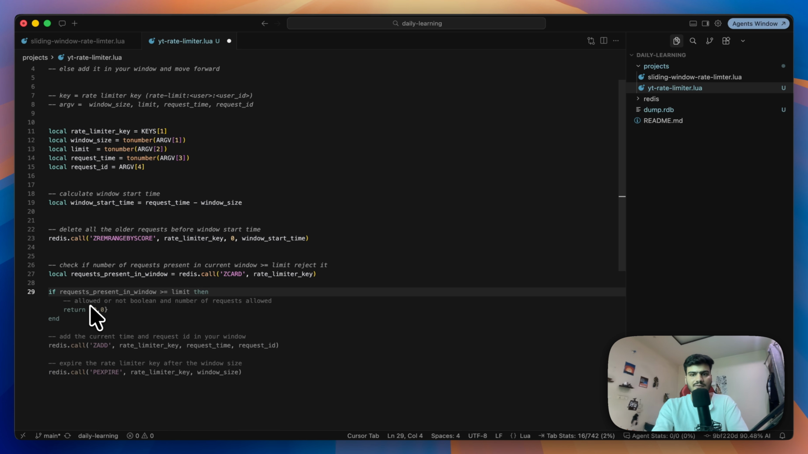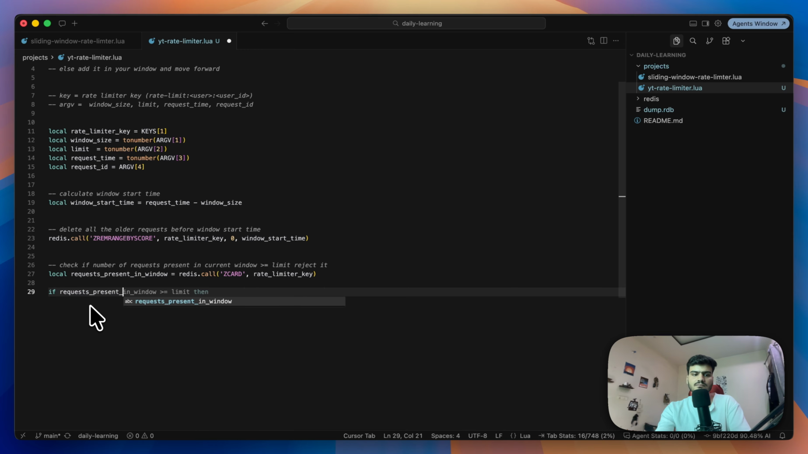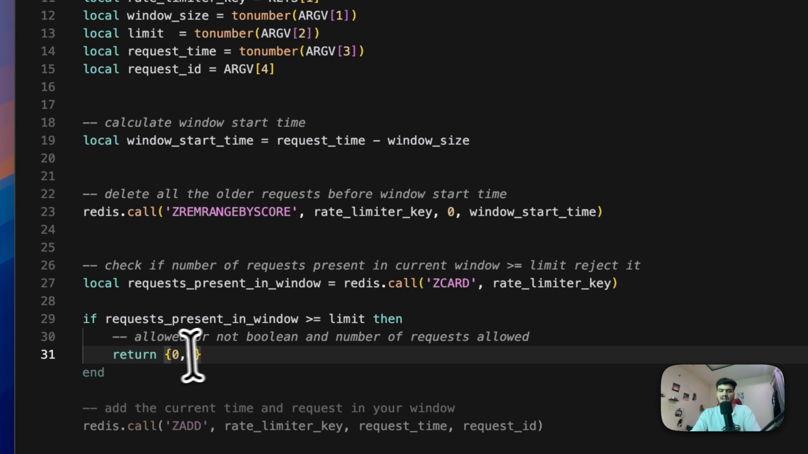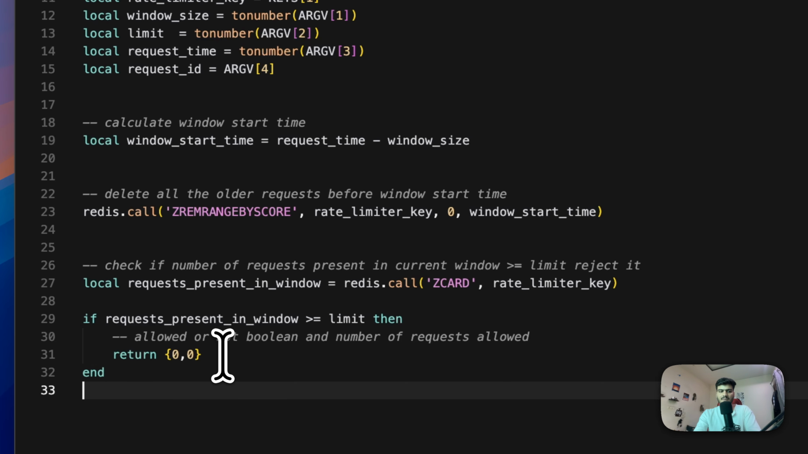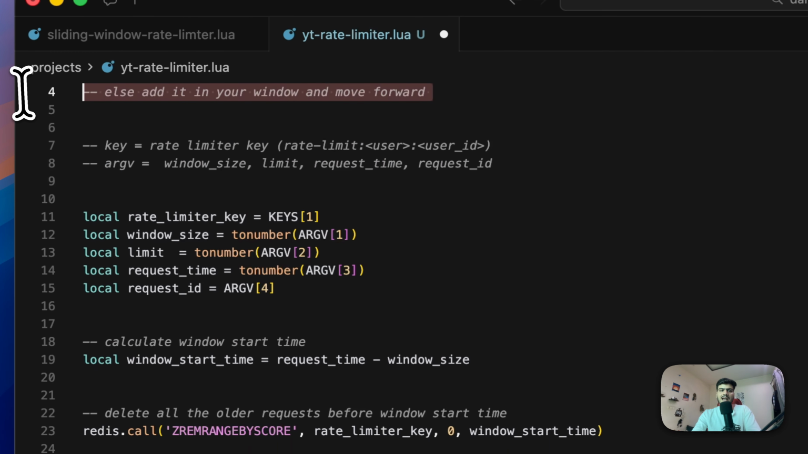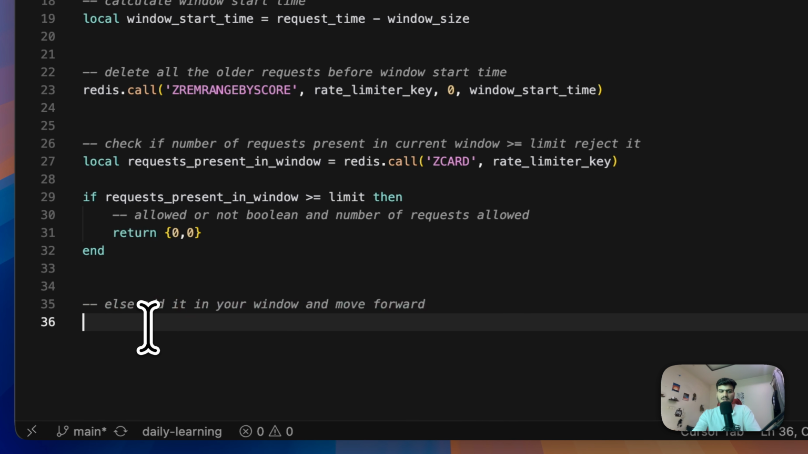So we'll write: if the number of requests already present in the window is greater than the limit, then we'll just return an empty set which says that the request is not allowed and you're not left with any requests, right? But if the request is allowed, we will just add it to our sorted set.